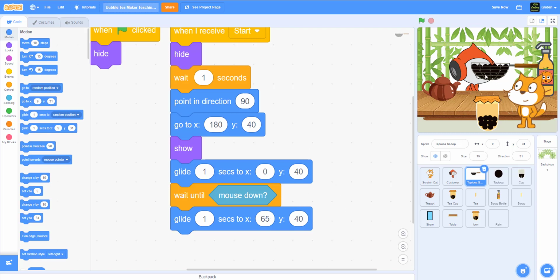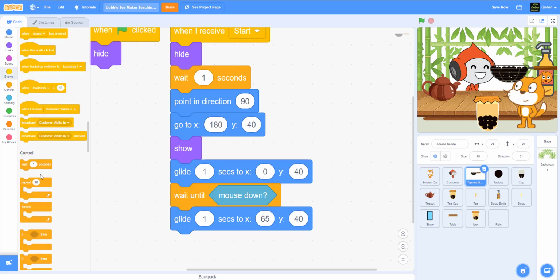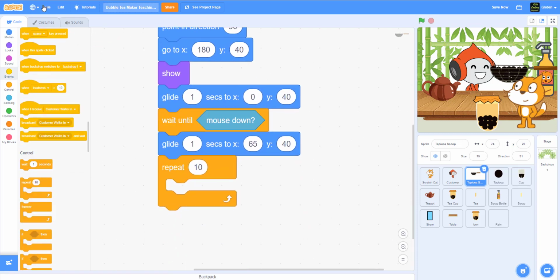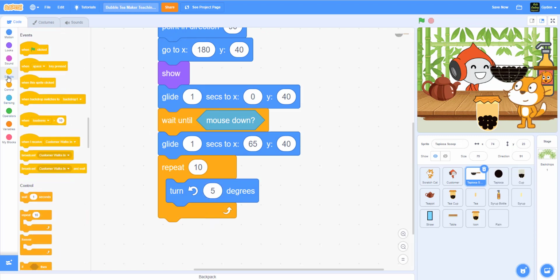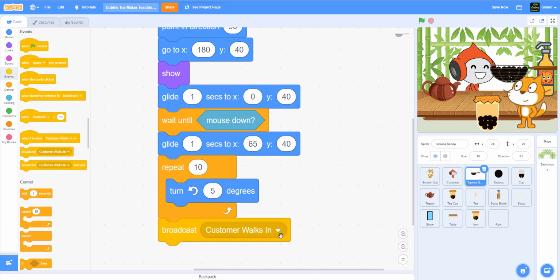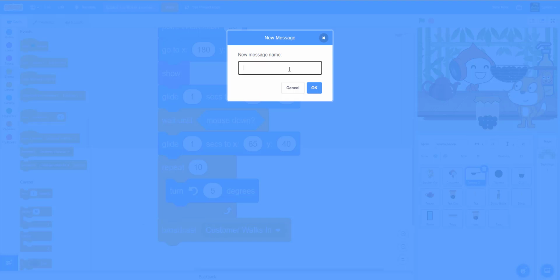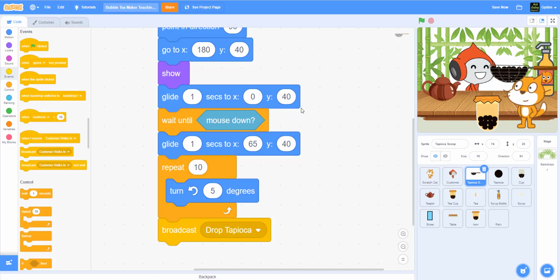So when you click on it, it will move back a little bit, then we're gonna rotate it to the top. Then I'm gonna say repeat 10 times, and here we're going to rotate to the left, and we'll say rotate 5 degrees. Okay, then after that I'm gonna broadcast a new event. So this is more of an animation and some interaction, but you have to keep all your events straight, if not you're gonna have a lot of trouble. So we're gonna say drop Tapioca. So be sure you give a good name for all your events.